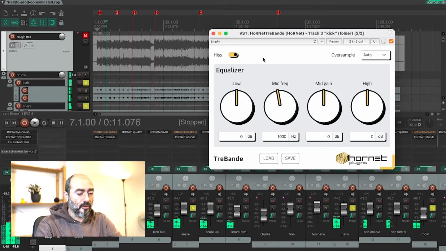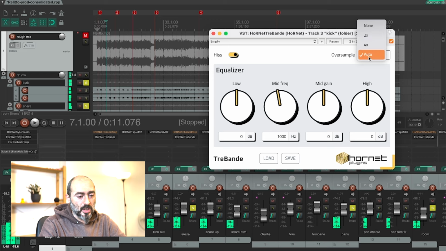But you cannot turn off the analog saturation emulation, because it's an integral part of the sound of this kind of, let's say, cheap mixers that you were used to find in the 90s and early 2000s. So you have the oversample, because we're having the analog saturation, we need to provide oversampling to keep low the aliasing artifacts. And of course, we are keeping it at auto, so the plugin adjusts itself according to the sample rate of the project.